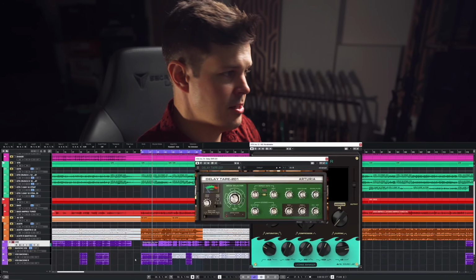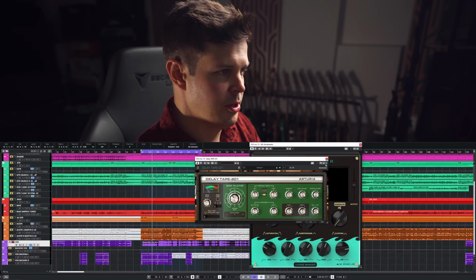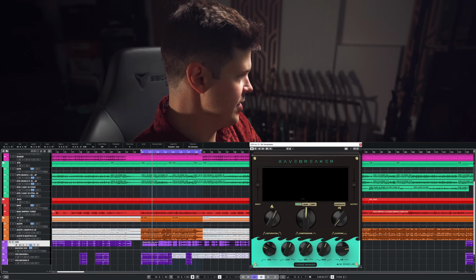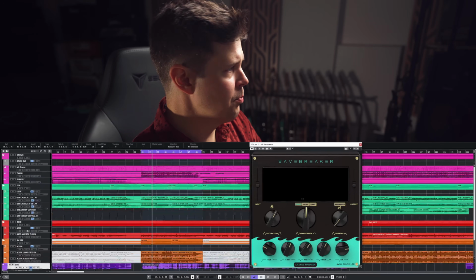This is a very good plugin, by the way. This is the default preset, just turning down the dry wet a little bit. So nothing crazy there. Next thing would be drums.